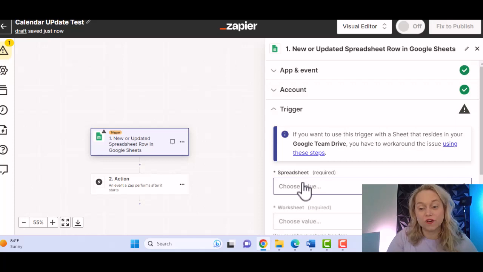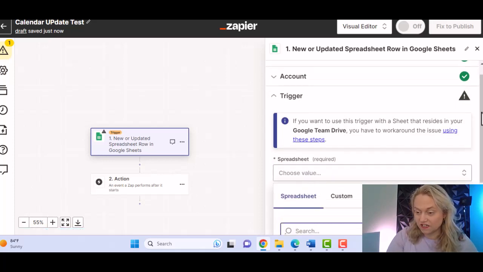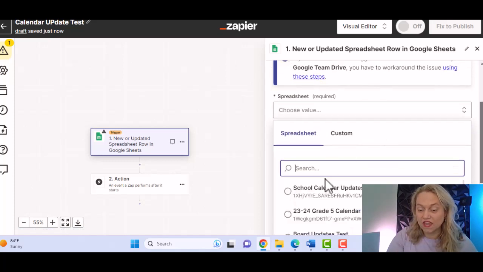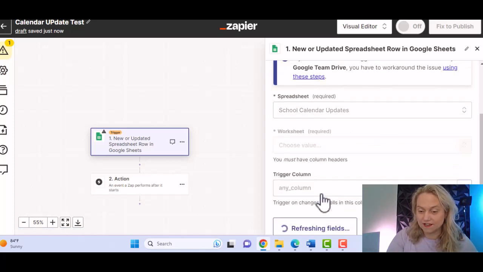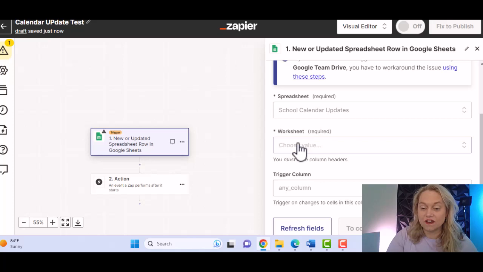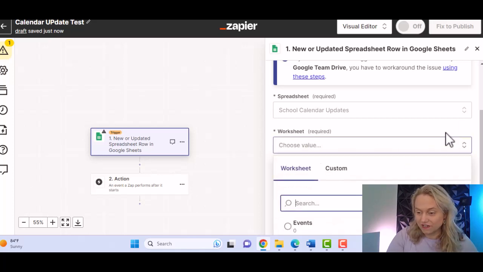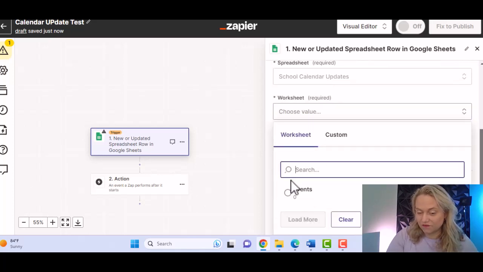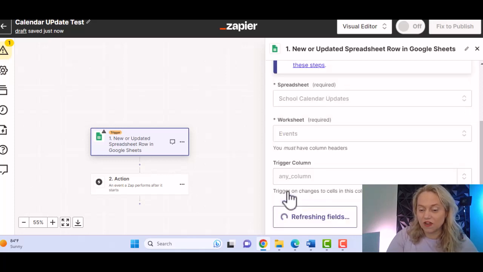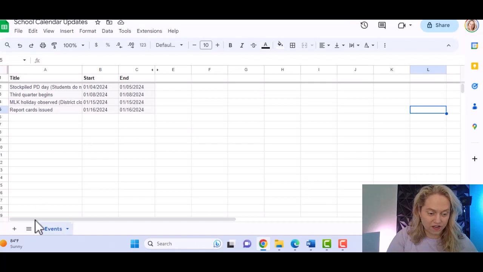And it says, what's the trigger? And which spreadsheet? So what spreadsheet do I want to connect to? Well, I want to connect to my school calendar updates. All right, there you go. And then what worksheet do I want? Well, I didn't rename this very much except for events. So I created an events tab on my Google Calendar spreadsheet. And if I go back to the Google Calendar spreadsheet, you can see events right there.